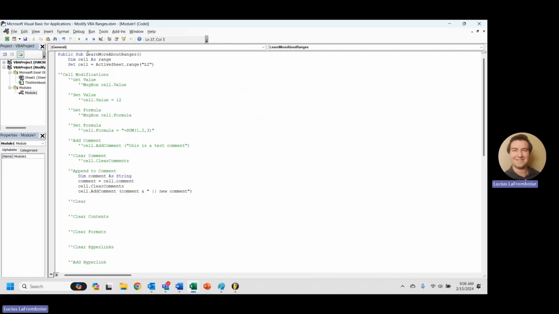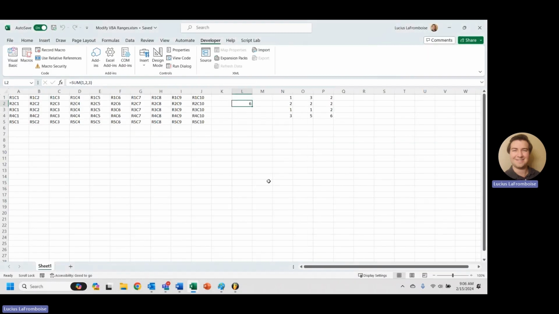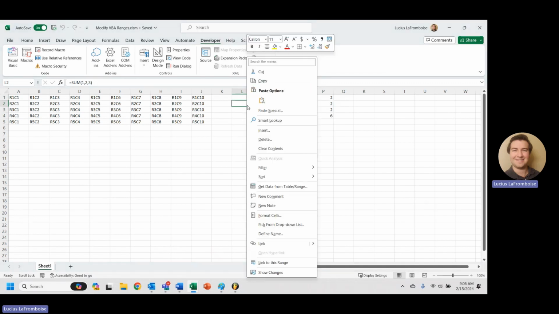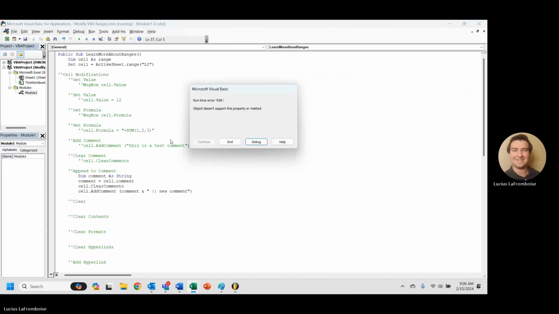All right, now let's try running this. So do we have a comment in here? No, we don't, so let's add our own comment. New comment. Oop, that's the new style. We actually want to do new note, and I'm going to say hello. All right, so now we have that. Let's try running that macro.